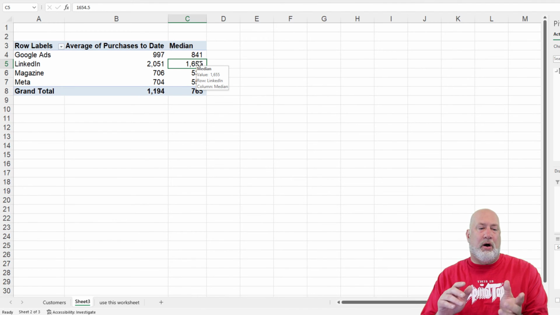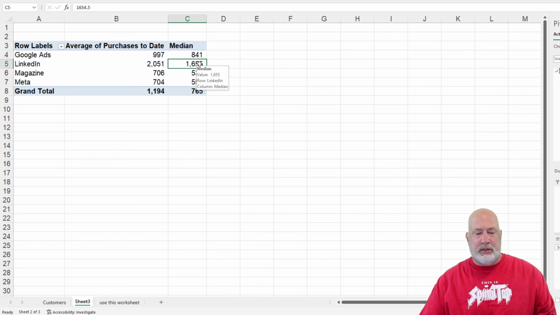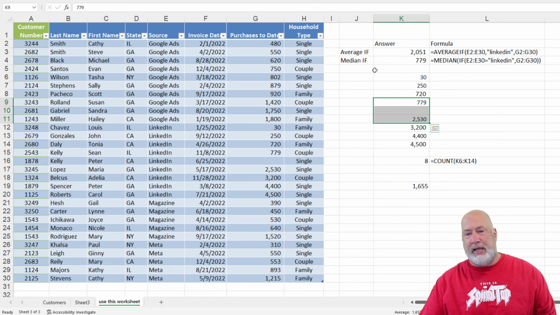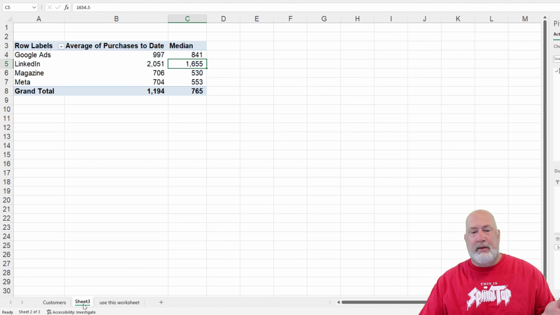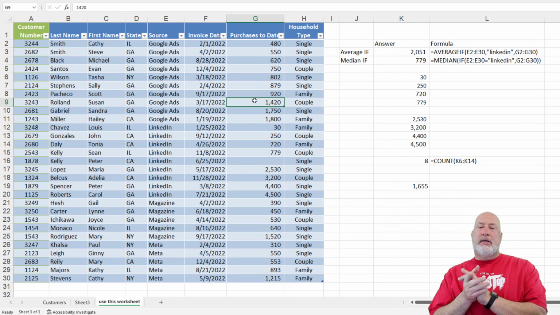Plus, I got the median for all of the sources, and I had 4 different sources. Over here, this would take a little bit of work. I just did LinkedIn. It would have taken a little bit of work. So again, more reason to use pivot tables because you know this answer is going to be correct.